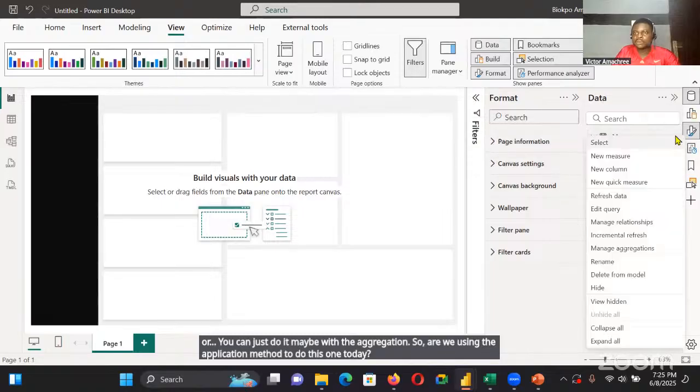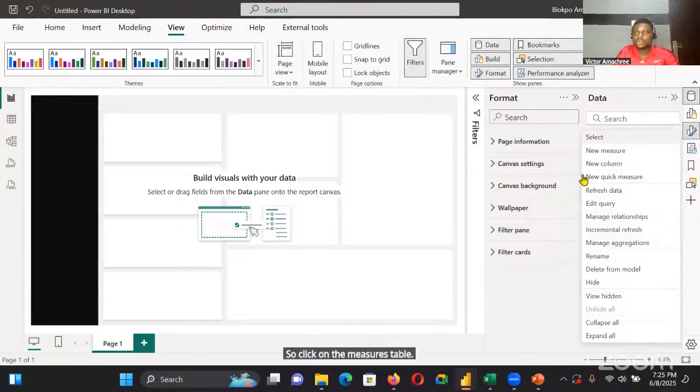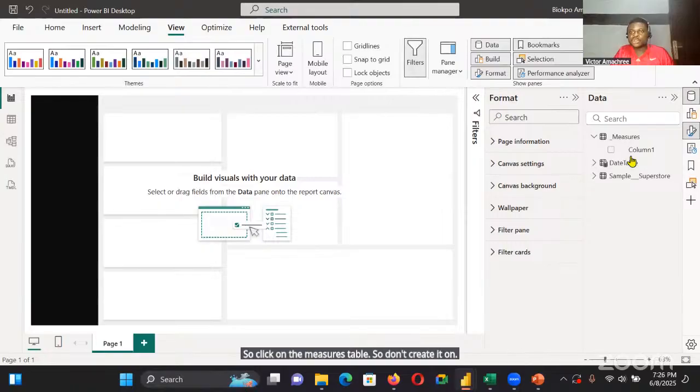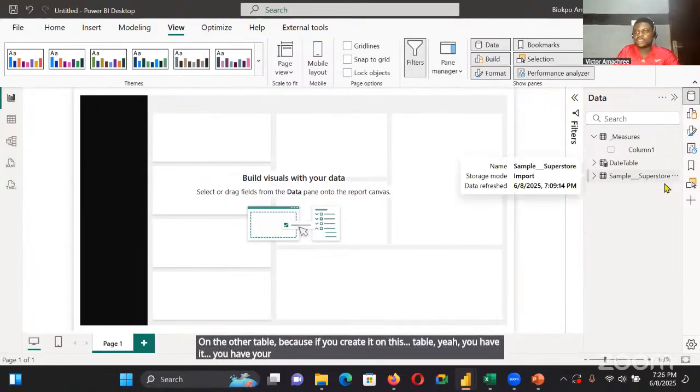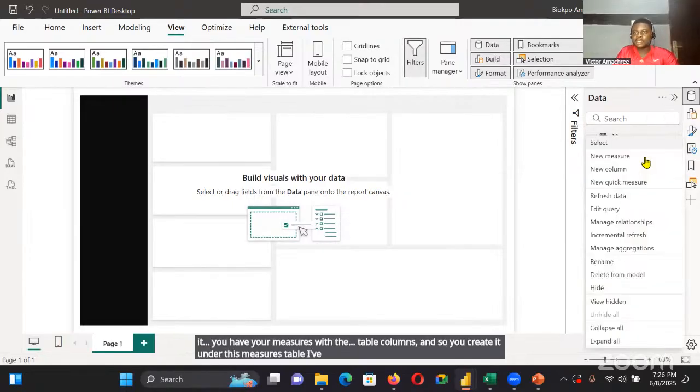Click on the measures table. Don't create it on the other tables, because if you create it on those tables, your measures get mixed with the table columns. So you create it under this measures table I've added there. New measure.